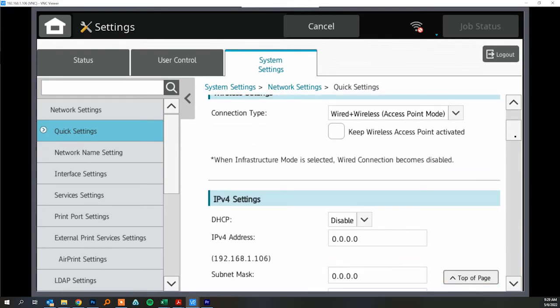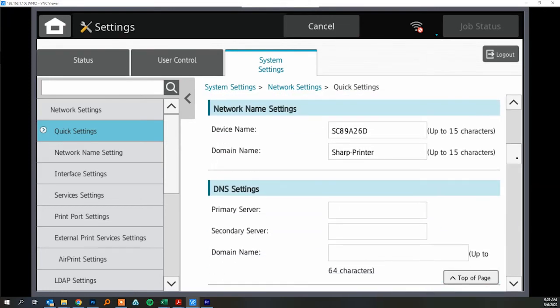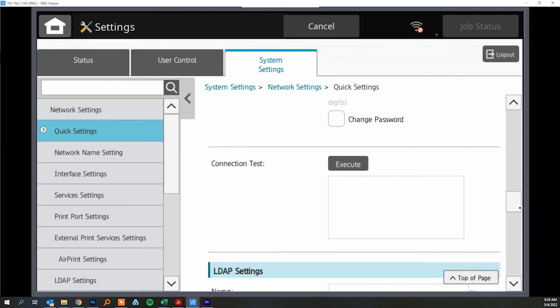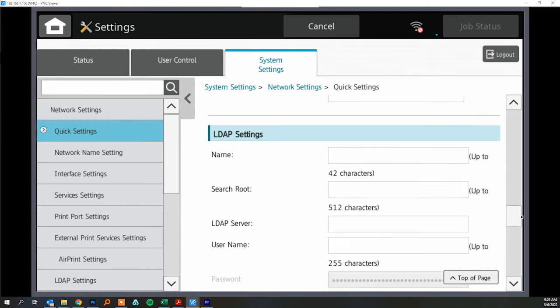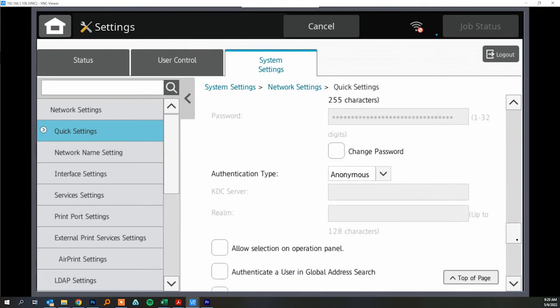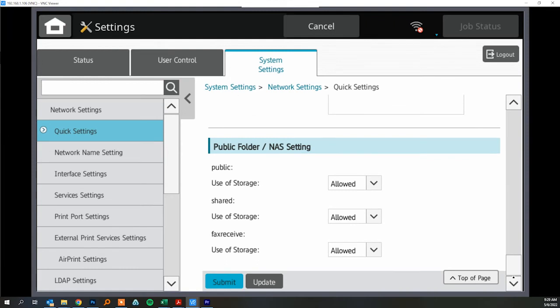This is the quick settings page with all the quick settings for DNS, SMTP for scanning to email, LDAP settings if you want to interface with your domain directory. All that stuff is here on this page.